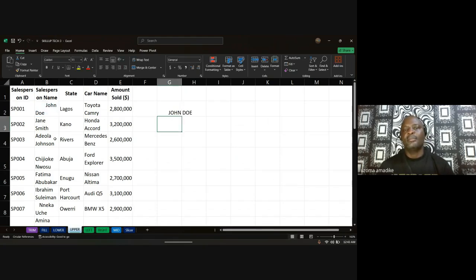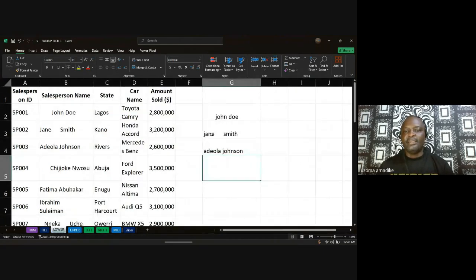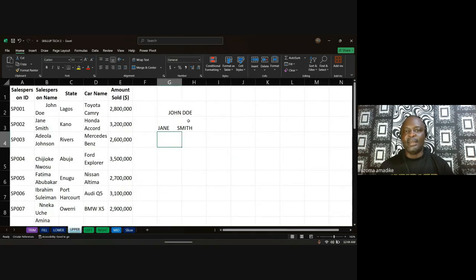Close your bracket. It returns all the data, all the information, to uppercase. All the information is being returned to uppercase. Equals UPPER, close the bracket. But here, LOWER returns it all in lowercase, while UPPER returns them all in uppercase. Like I said, PROPER will return it to the normal case.